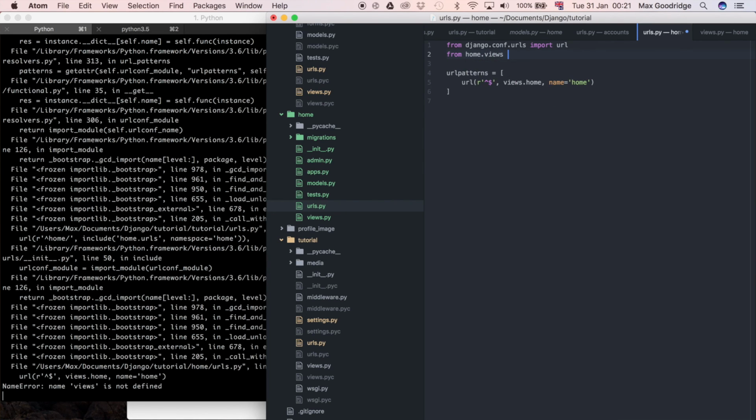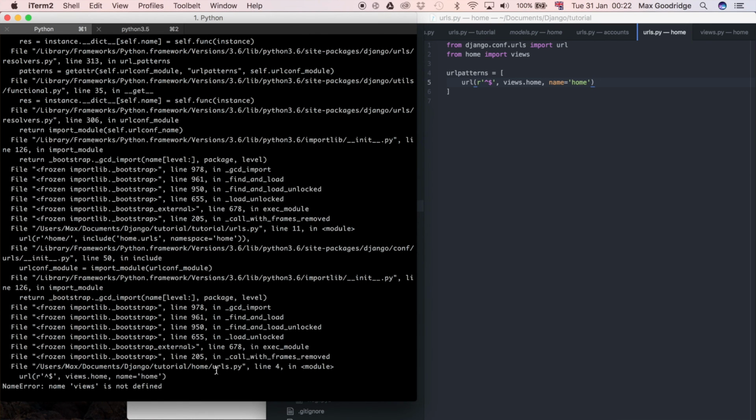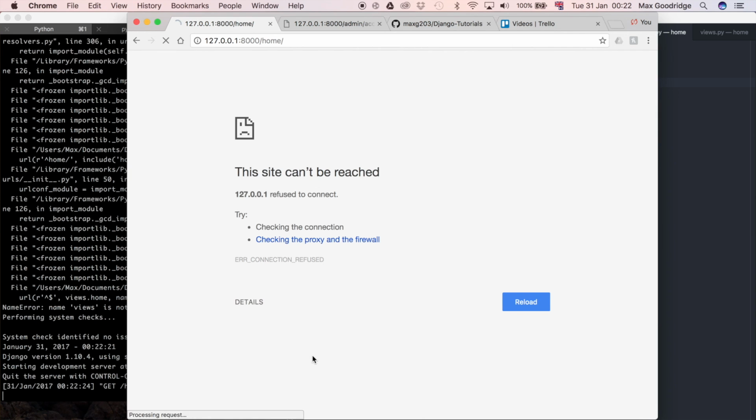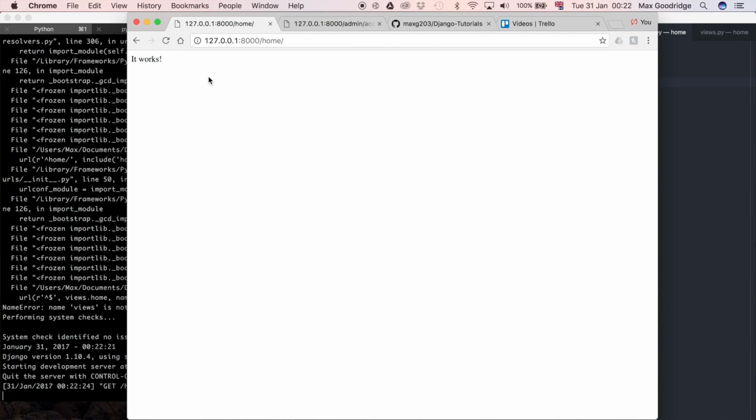So from home.views import home, or we could in fact just do from home import views. Because if we did from home.views import home, then we wouldn't need to say views.home. We could just say home. But I like to be explicit and say exactly where it's coming from. So it's coming from the views, just in case we had other files which we were importing stuff from. So now let's see what that does. So now it's all working. So if we refresh this, we get a really simple homepage.